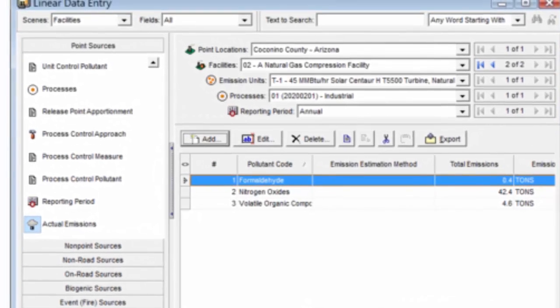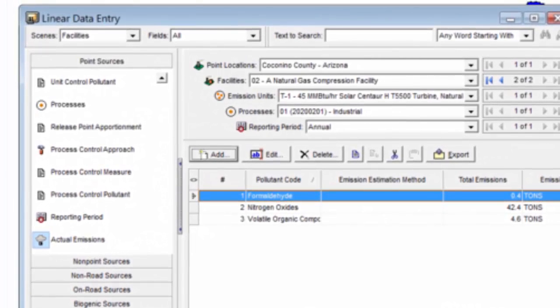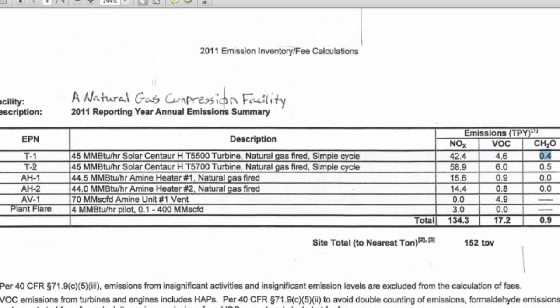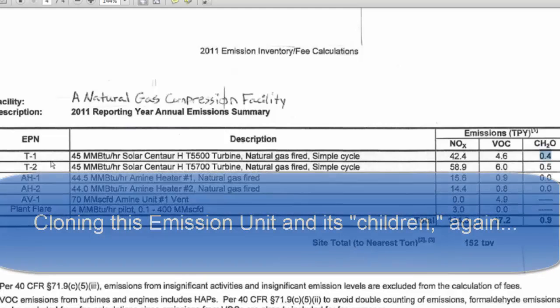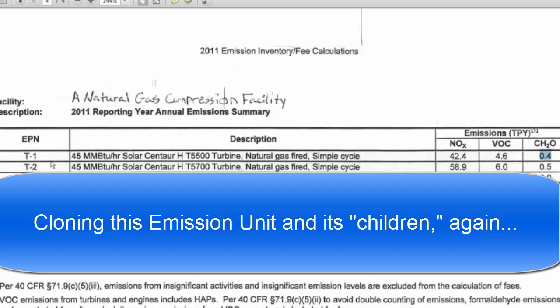So this completes the data entry for the first emission unit in that table. So let's take a look at that table again. We've got a couple more emission units to enter. And you'll notice that T2 is also a turbine. So it'd be very beneficial to clone the first turbine and paste it in, because we don't need to re-enter all this stuff for the turbine. Since all of the things are going to be very similar, it's going to have the same SEC, the same release point, etc.